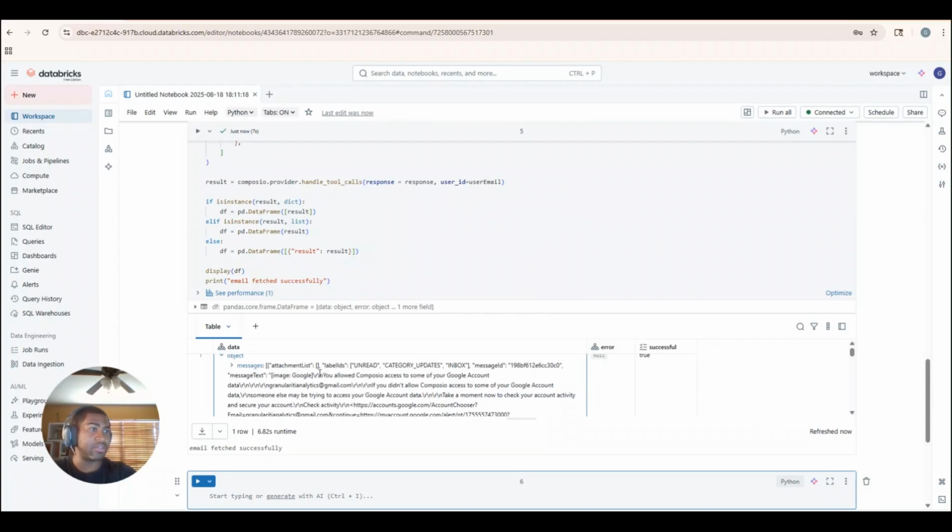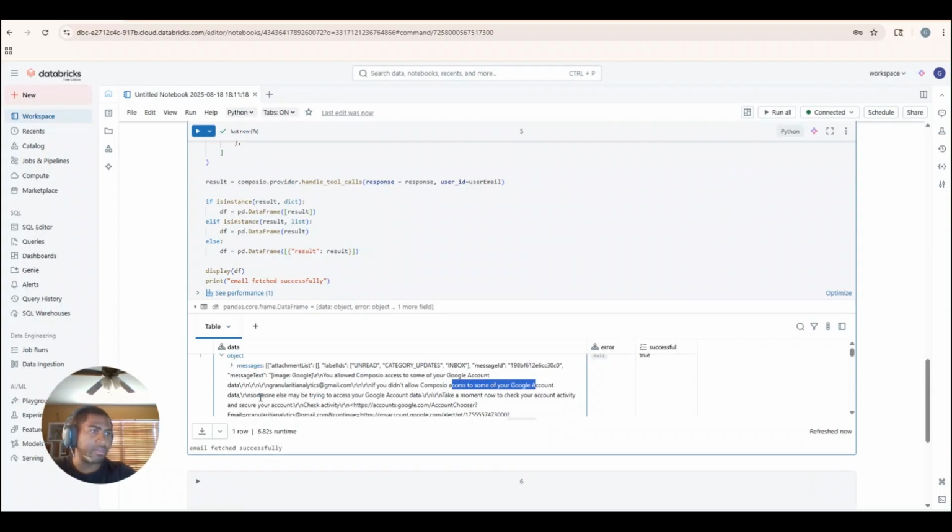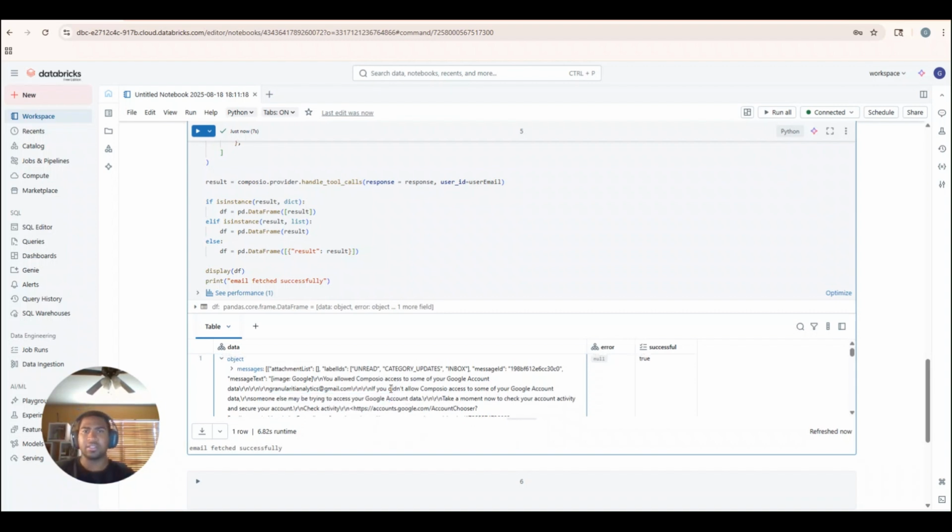But you can see that there's a Google message here. You allowed Composio access to some of your Google account. If you didn't allow Composio to access some of your Google account, someone else may be trying to access your Google account, yada, yada, yada. Take a moment now to check your account activity and secure your account. So obviously this is just in my email, Google telling me Composio is trying to get or has access.